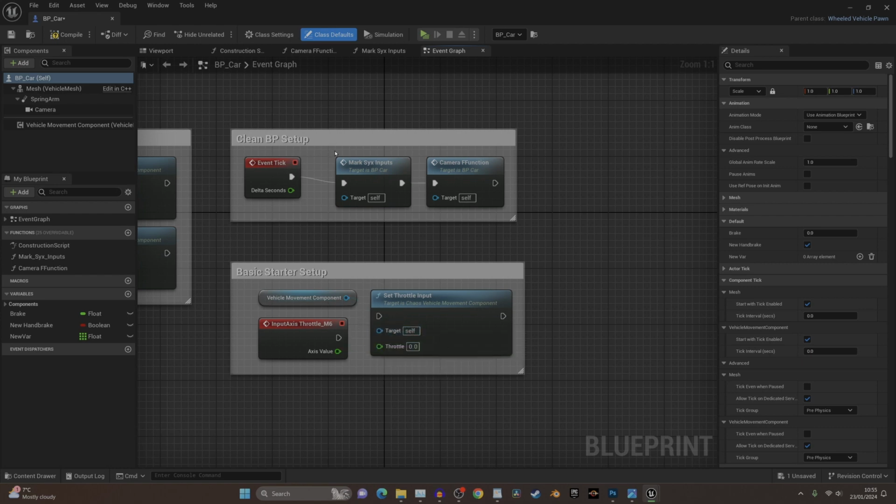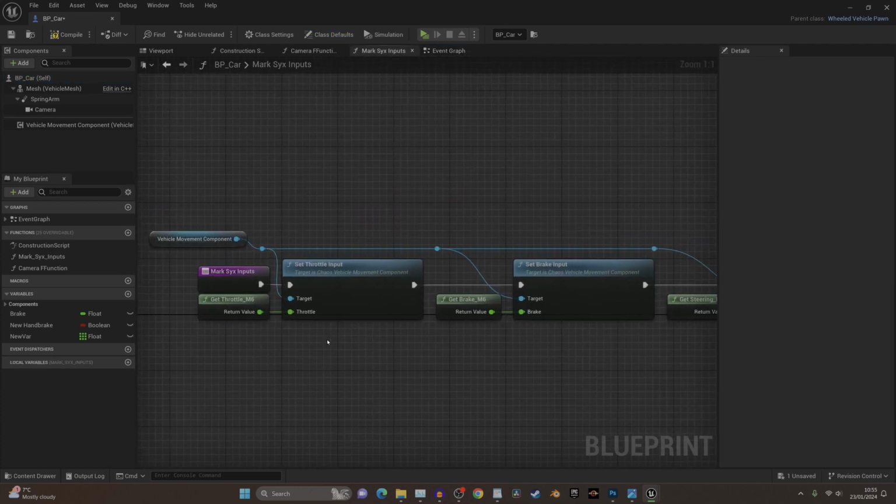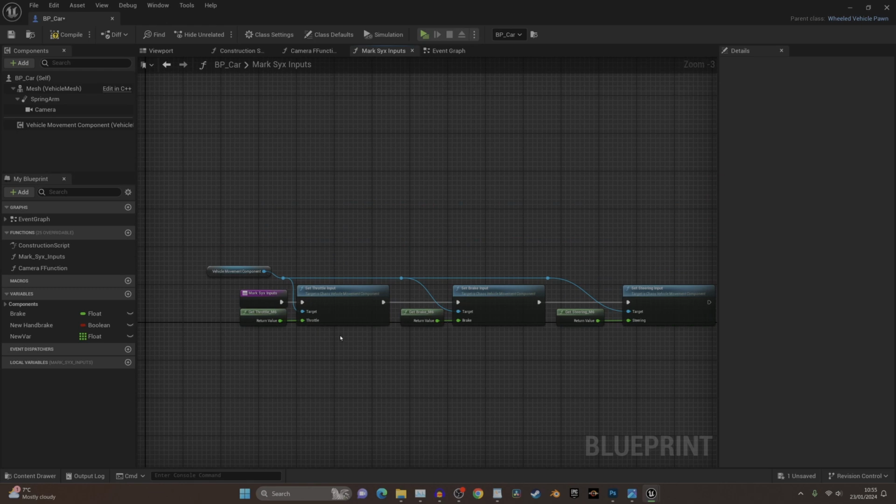I've learnt the new method, which is this method, where you compound them into a function, basically. And we're also using an event tick as well. Instead of an input axis, we're using an event tick, yeah? And that means that we can compile these into a function. So if we open up this function, we can see we're doing it a different way now. We're creating a nice little tidy stream.